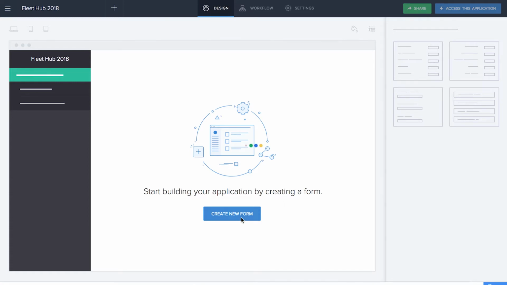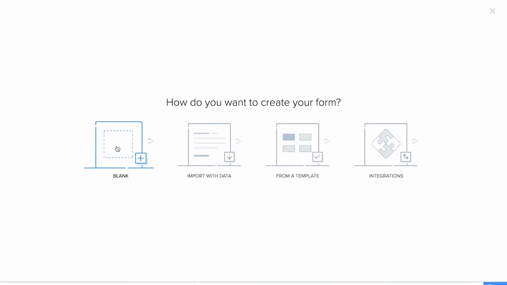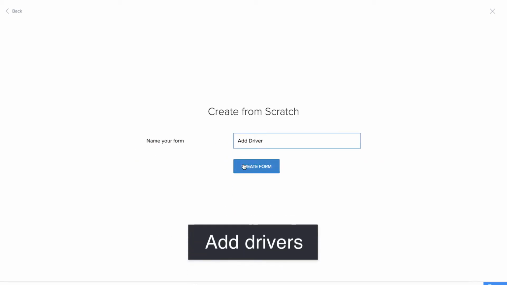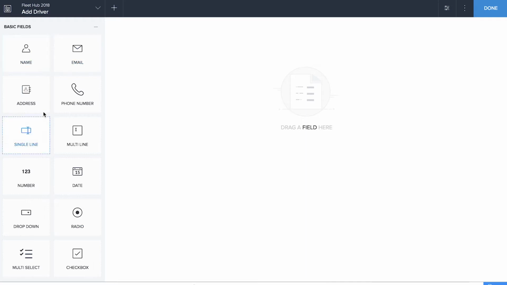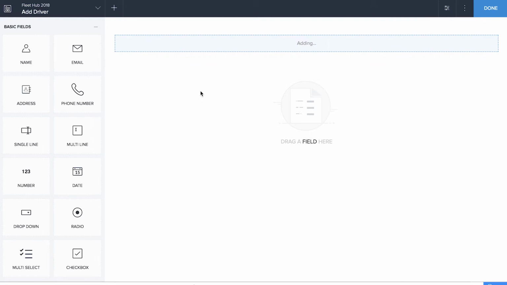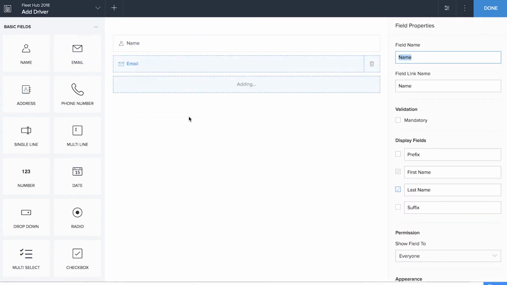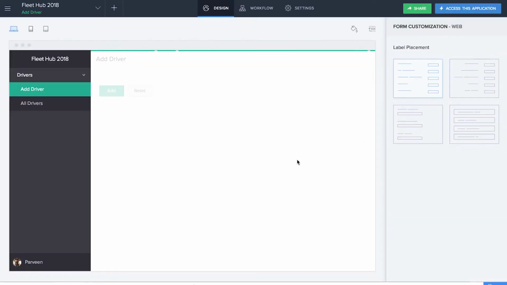Now I'll create a new form, and this one, as I said, is to add my drivers. Add driver, and this takes me to the form builder where I'll be dragging and dropping these data elements to fill my form. Now I want to know the name of my driver, his email and the phone number, and with this my add driver form is done.